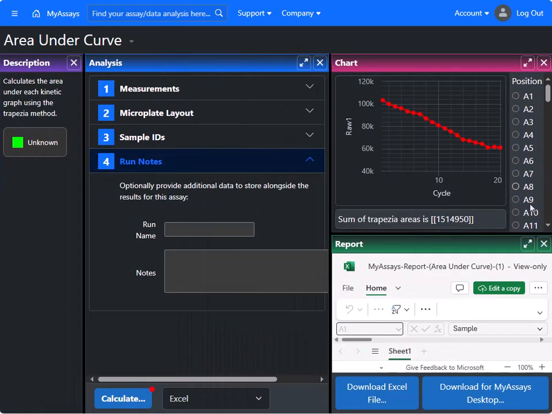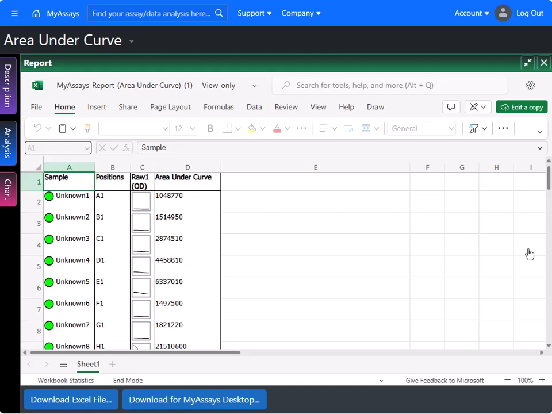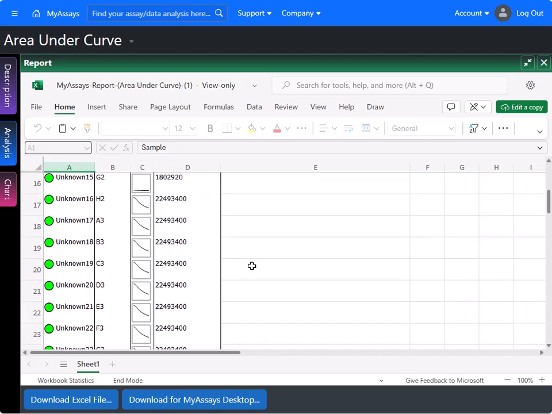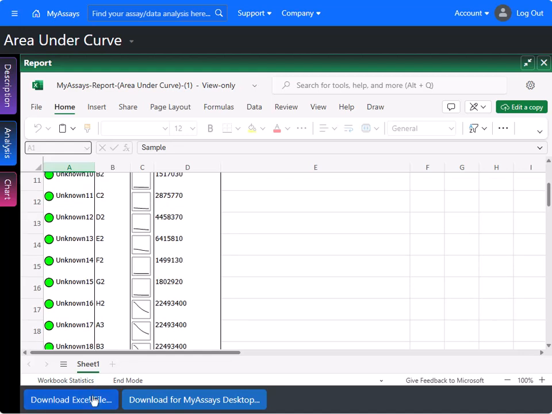Opening the Excel report, we can see our sample table containing the sample IDs, positions, raw kinetic thumbnail plots, and calculated area under the curve. You can download this report by selecting the Download Excel File button. You can search for additional pre-configured kinetic assays by using the search box at the top of the screen.